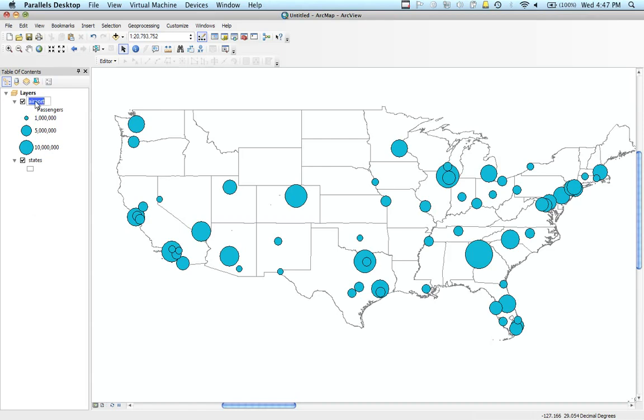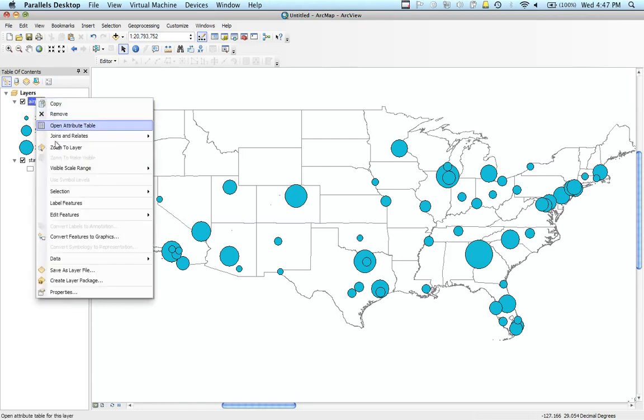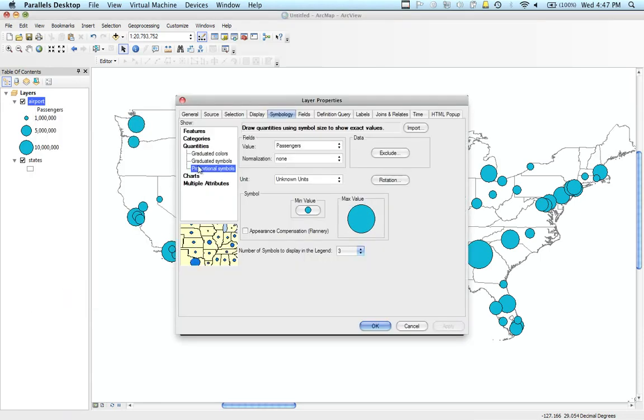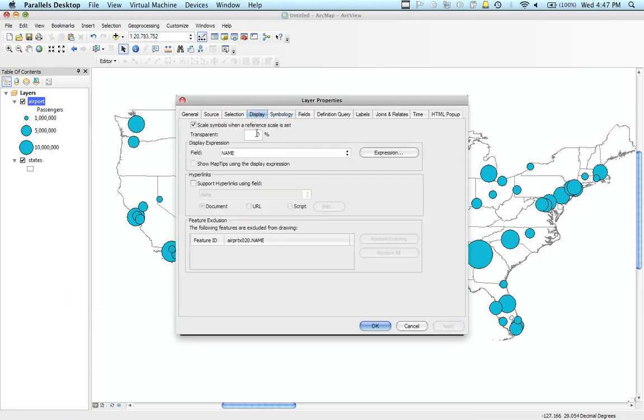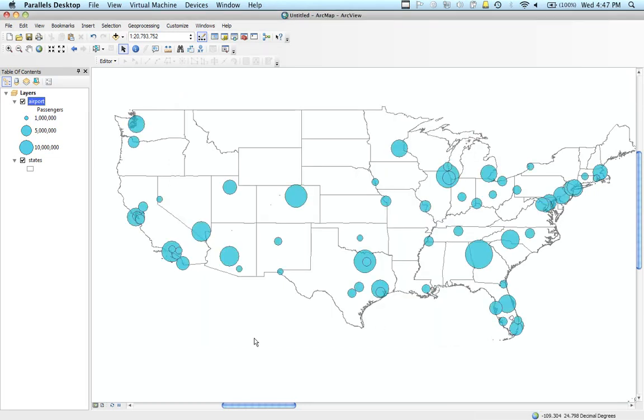And you can do some other things to this. You can change the transparency under properties and display. I can make the transparency something different so they overlap each other.